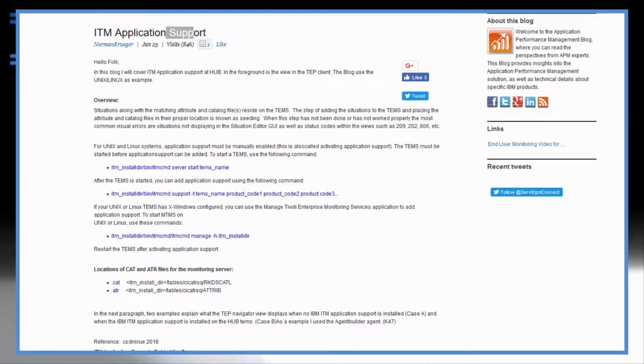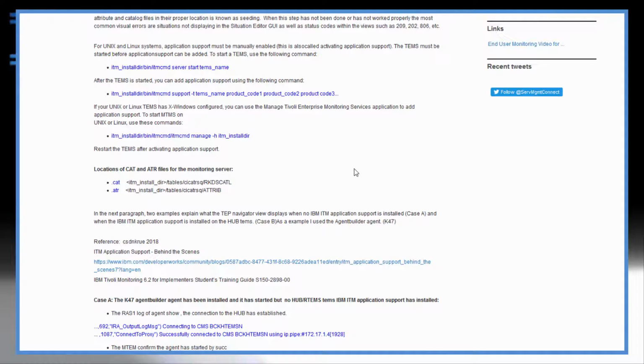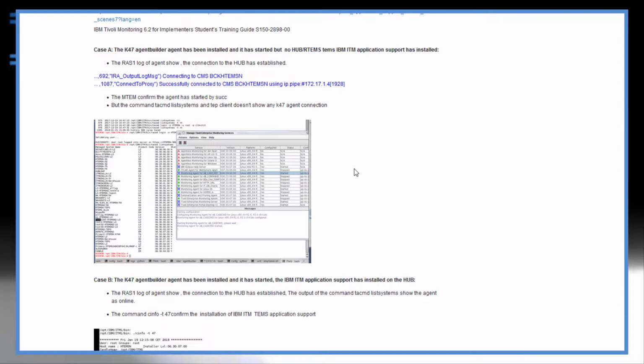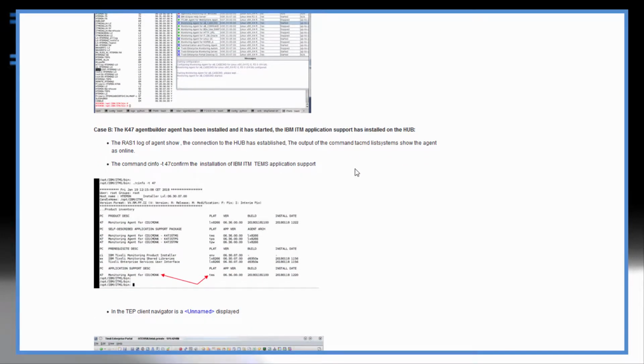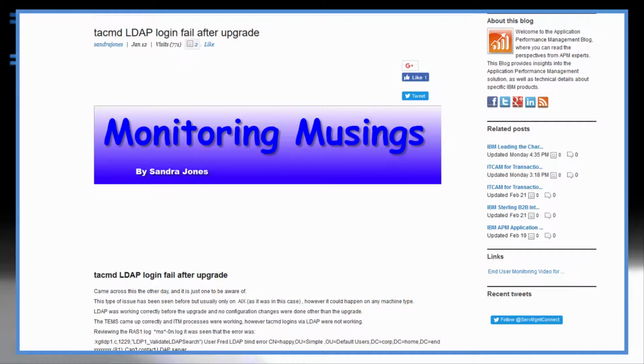The first is an explanation on ITM application support, and this is by my colleague Norman Kruger. Essentially, he looks through the details of application support at the hub, and you can see this on the screen now. As you can see, he goes through the commands that you need to run. He looks through the location of the files. He shows you some test cases. It's a very, very good blog, so thank you very much for that, Norman, with a lot of really good information, so hopefully you'll find that useful.